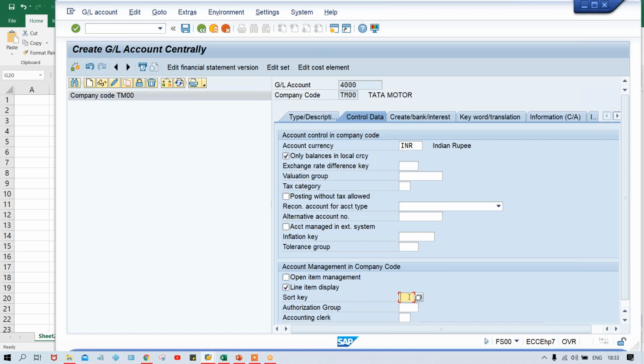This line item display. Now, sort key. Sort key means here you can do one thing: give a sort key here, 001. Standard sort key I'm going to give. What is the logic behind this sort key, guys? There is a logic, and that I'll also explain.